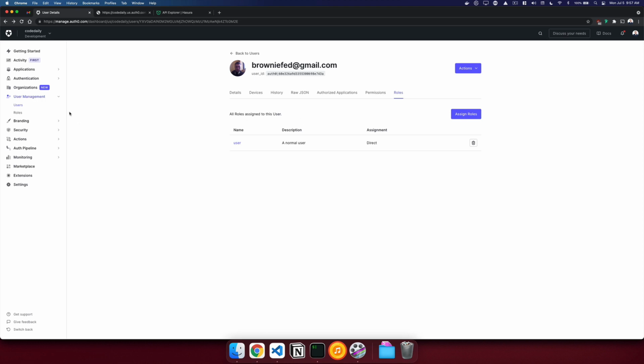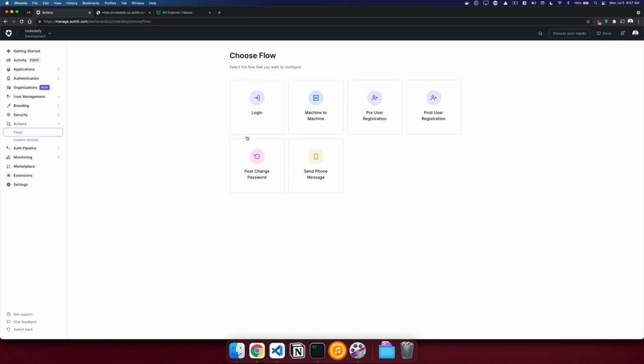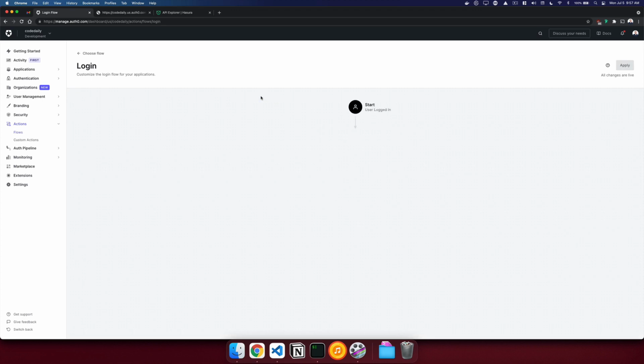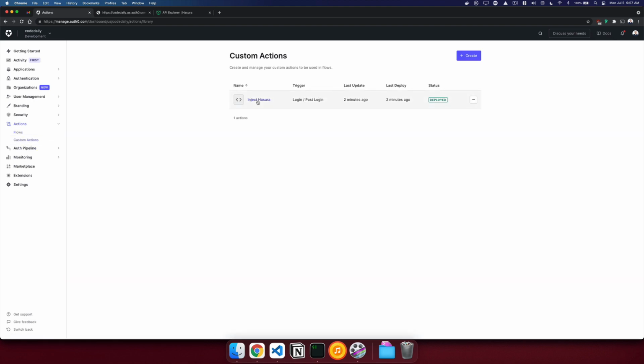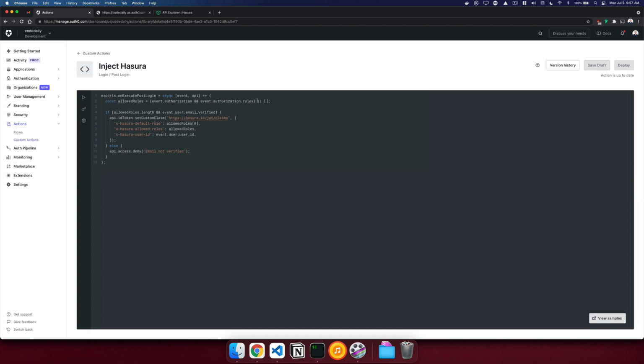Auth0 allows us to run custom code after various actions by the user. So if we go to actions and go to flows, the thing that we care about is after the user logs in. Once the user logs in, we can then run some custom code called inject Hasura. And those are created over here, and we'll take a look at that. On this particular execution, whenever a user logs in, it is filled in with the roles for this particular user. And so we can see if the user has any roles, if their email address has been verified. If it has not been, we will just deny them access.